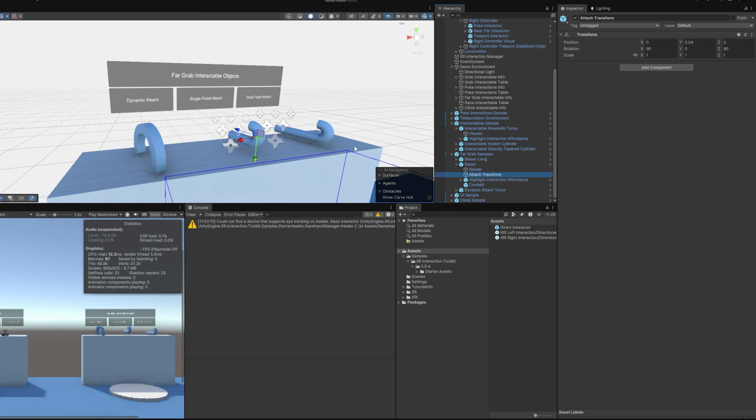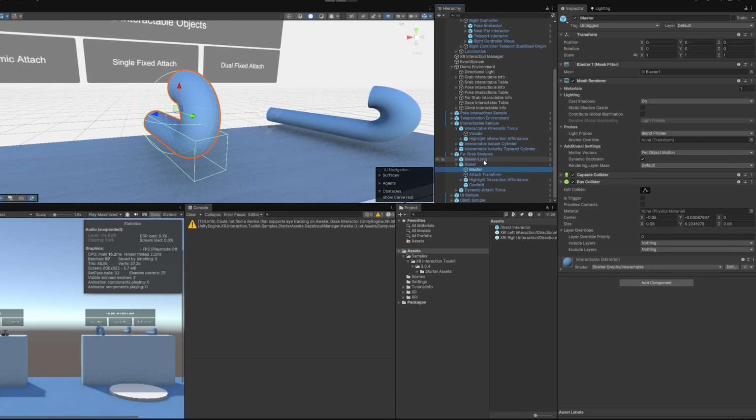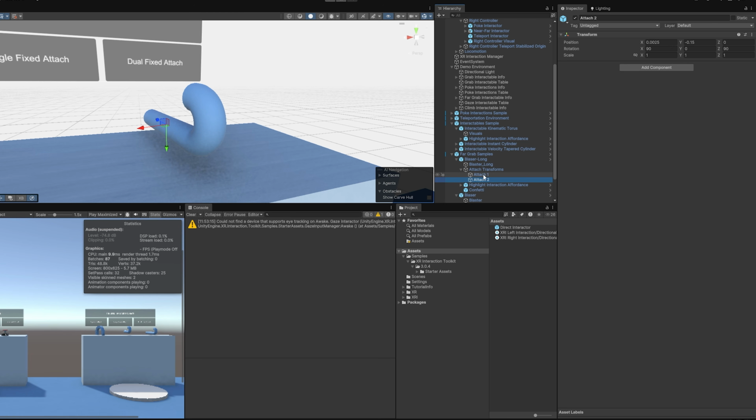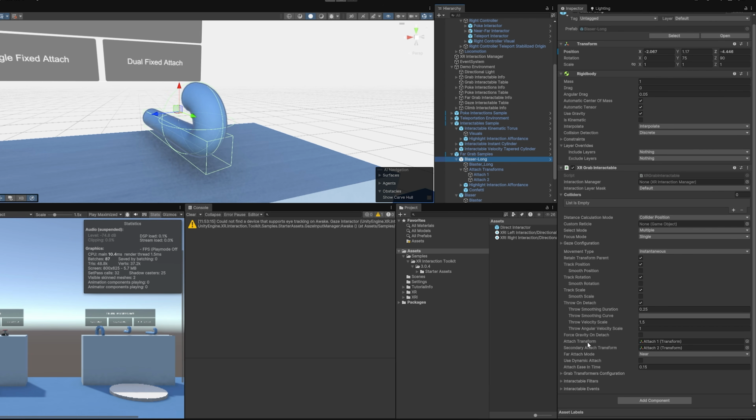And then we have dual fixed attach. So there's two different attach points that we can attach to. Let's see here. There we go. And if I scroll down, you see we got this attach point and this attach point. So we have two different ones it'll attach to. And the way this works is it will take the first attach point. So whenever we have an interactor interact with it, it will attach there first, and then it will do the second attach point when we use the second interactor. And that's how that works.